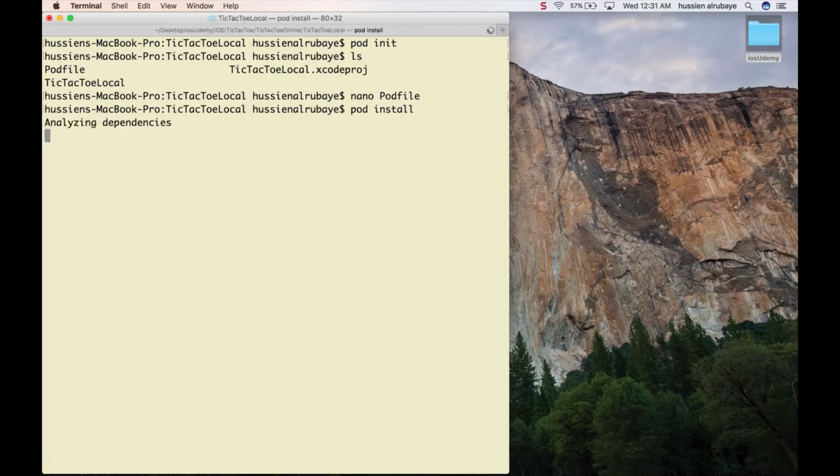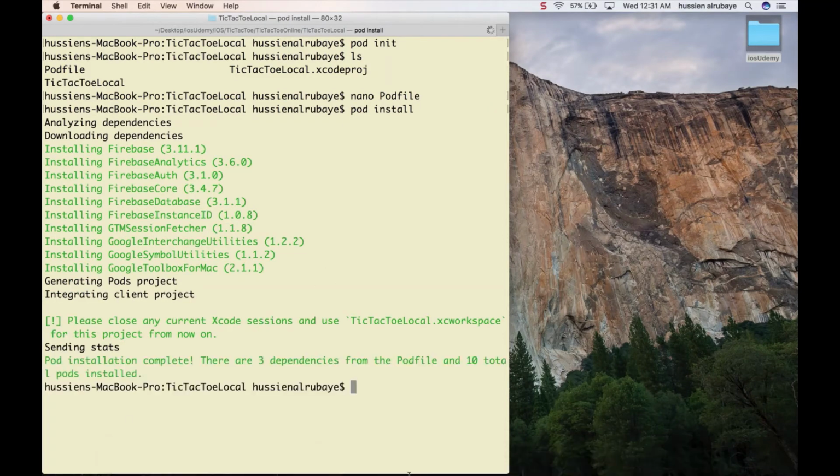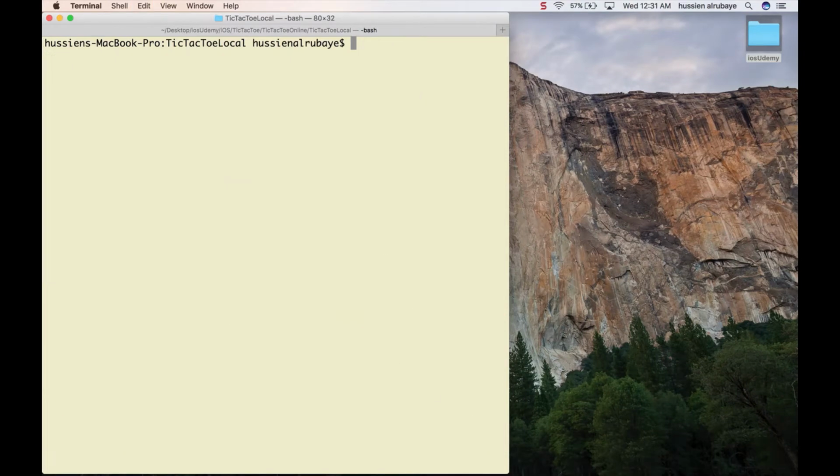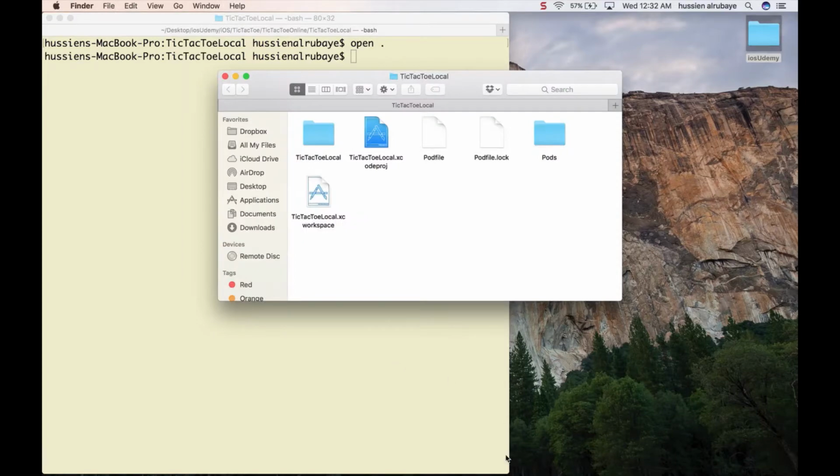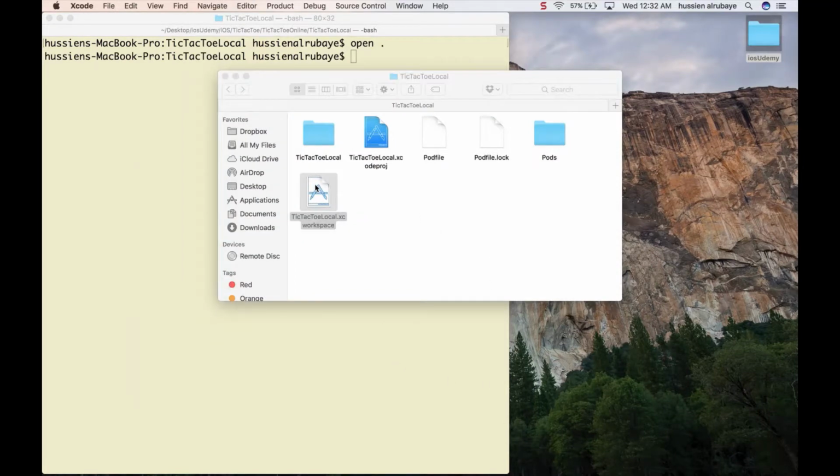Okay, it'll take some time until it installs all the things that I need. So if I just go to that folder, open where I am, here it is. So this is my project.